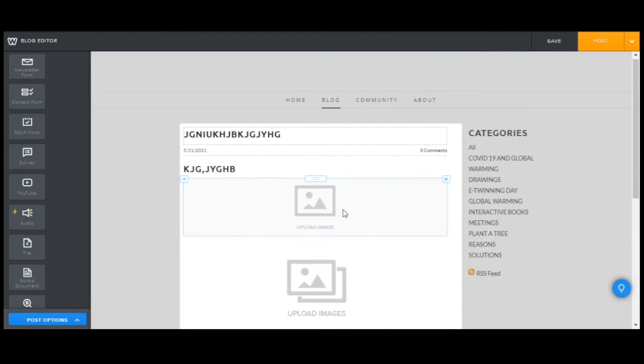If you want to delete anything, you are going and clicking on it. Then you are seeing a cross like that. You should click on it and delete.